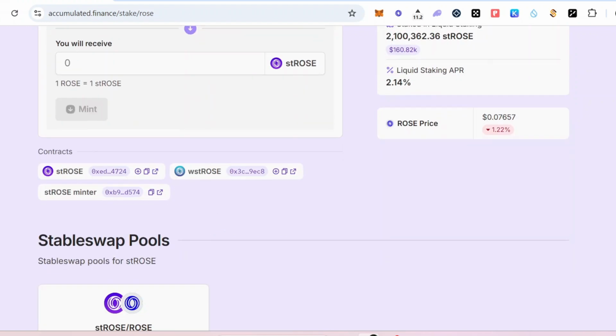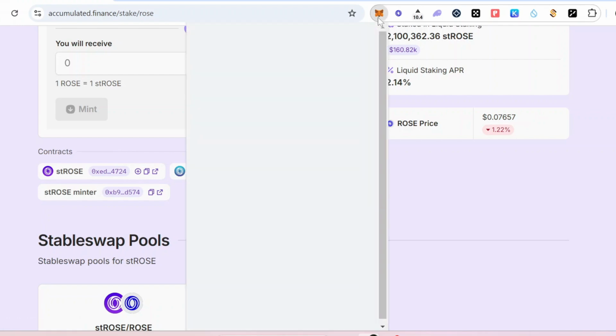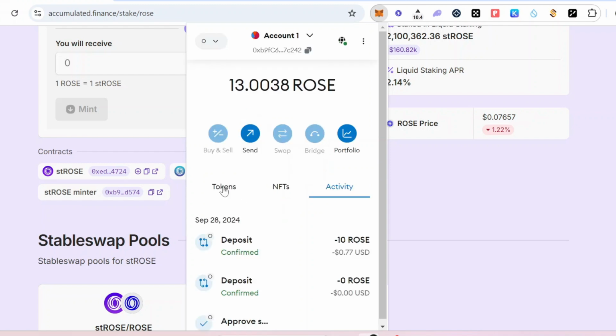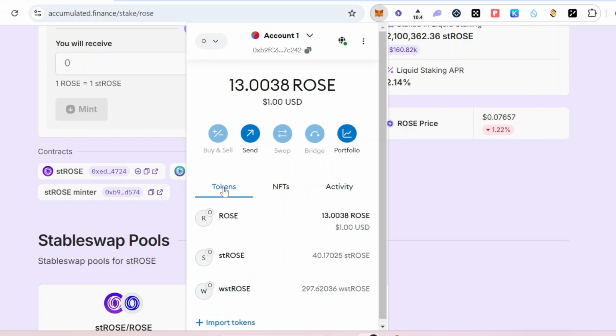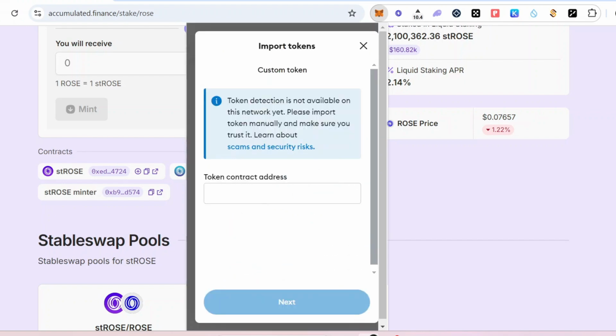For the stROSE, you can add the contract to your wallet address by clicking on this clipboard here. The contract address is right here, and you go ahead and import this token to your EVM wallet. Now this is one way of getting it done. You can either do this or you can use the plus button right beside it. So for those who are new to this, all you need to do is click on tokens, click on import token, and then you paste the contract address here.